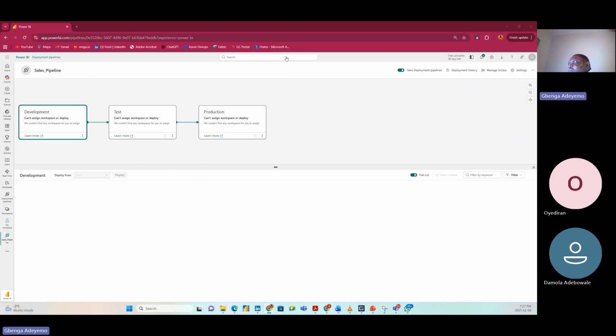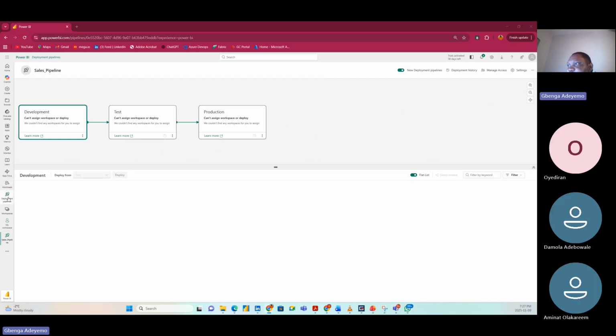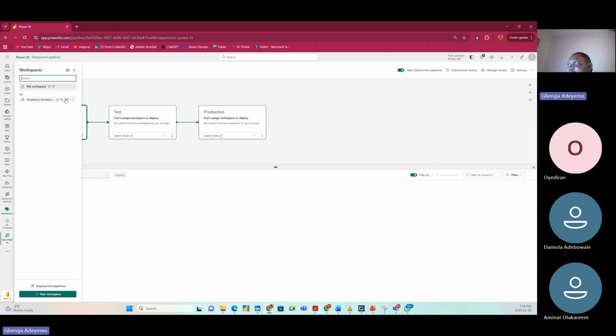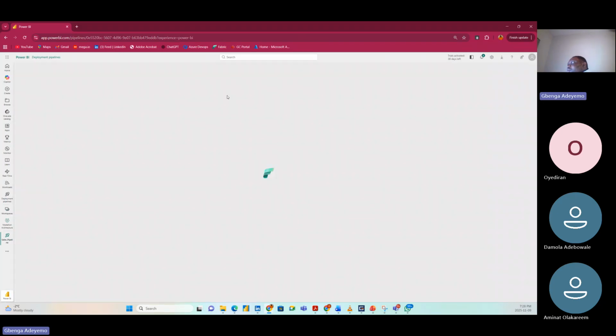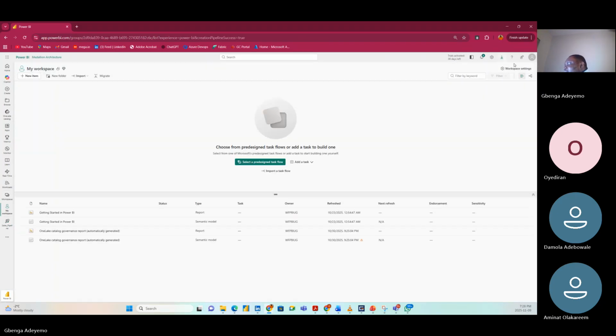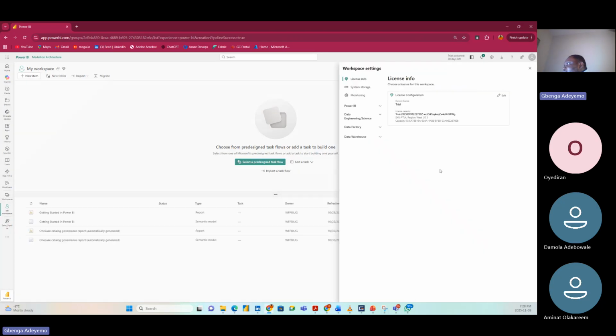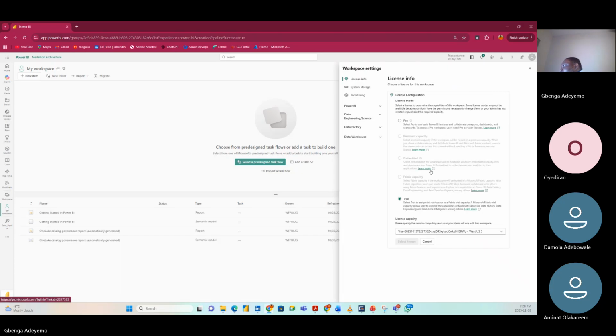Okay, so let me go to the workspace. I think there's something that I need to do on the workspace level. So I go to workspace. I click on my workspace. And I'll go to workspace settings. My workspace needs to be. Workspace is in trial now. It's in public trial, so it's not.